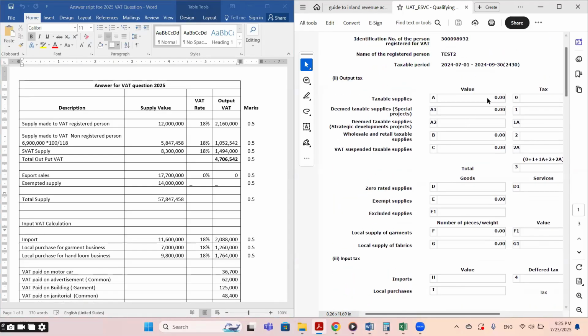from cage A to C, D to E, and even F to G as well. All these cages are for the declaration of output VAT.